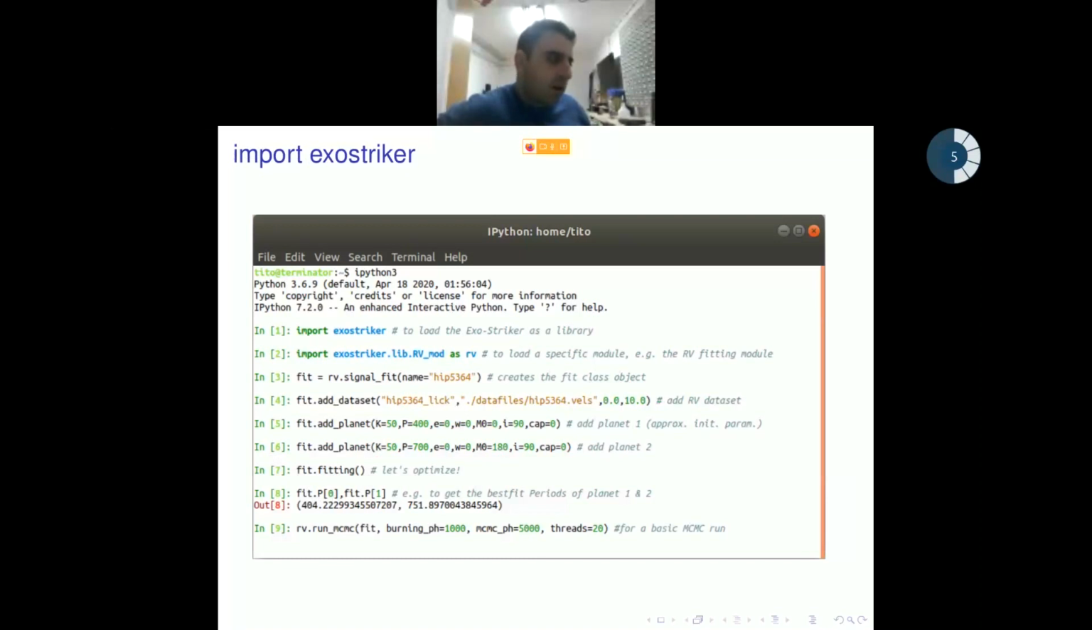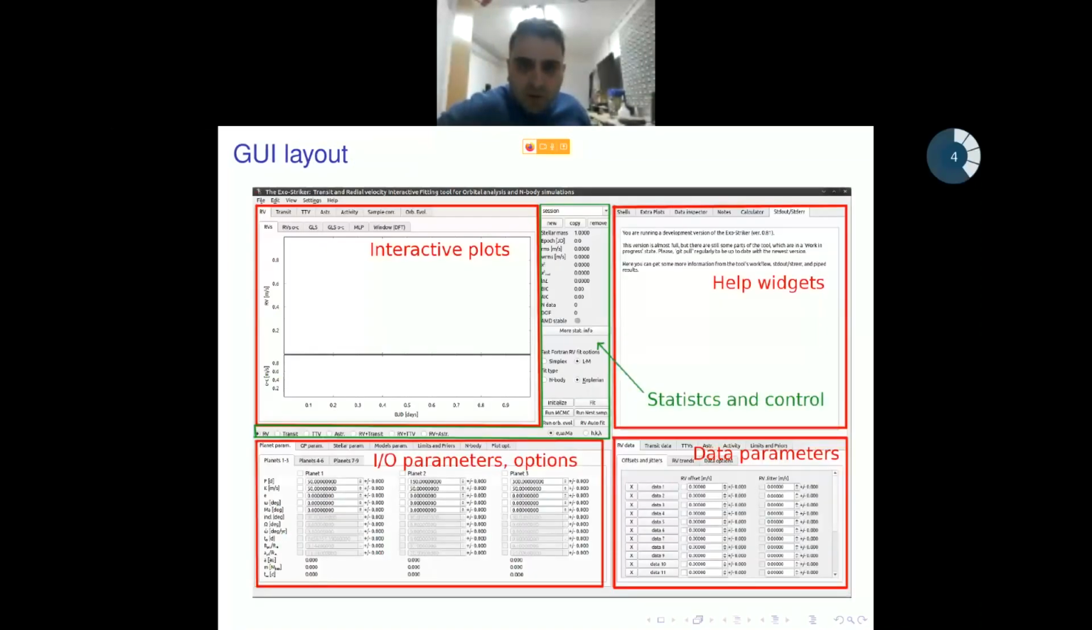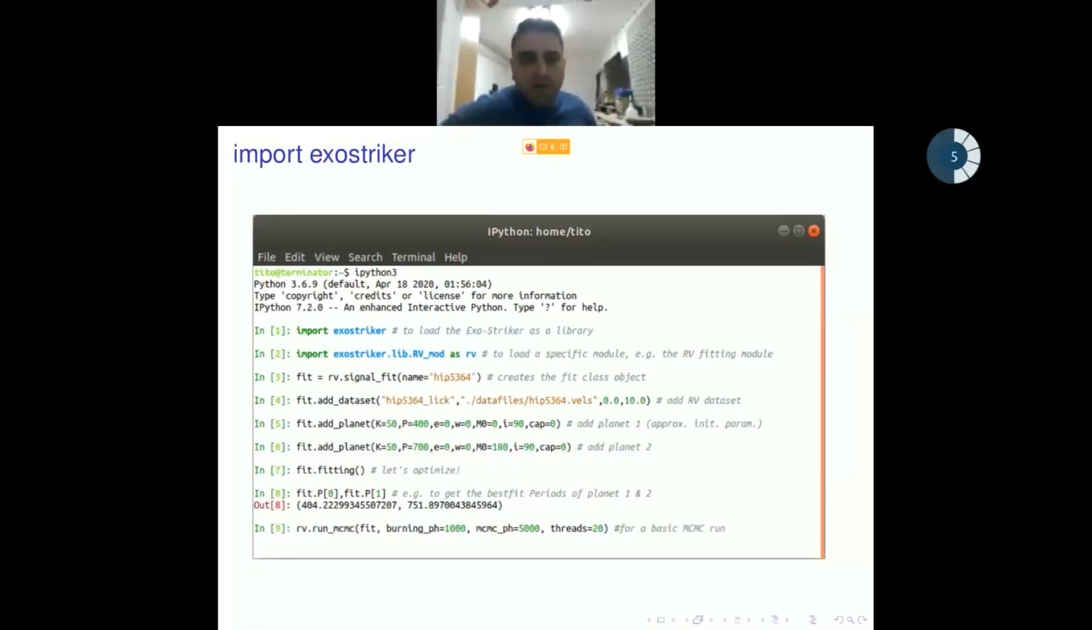Keep in mind that the Exo-Striker can be used without the GUI. Behind every button you see over here, there is a function that can be used interactively in the terminal. For example, you can power your Jupyter or IPython. You can import the Exo-Striker, create the Exo-Striker class object, add data, add some planets, and then just fit, and then you can do, let's say, run MCMC.